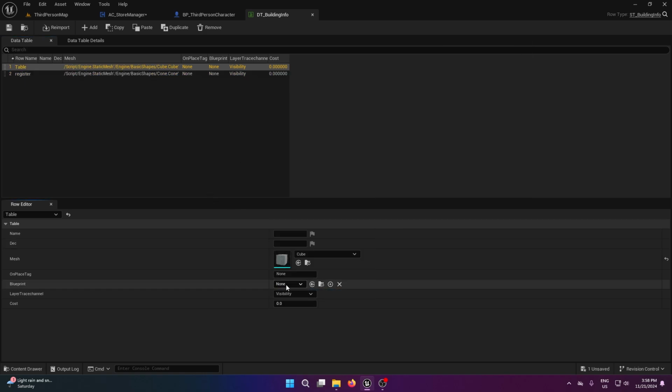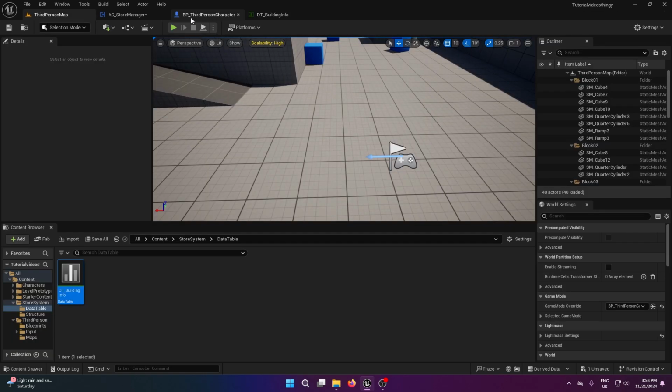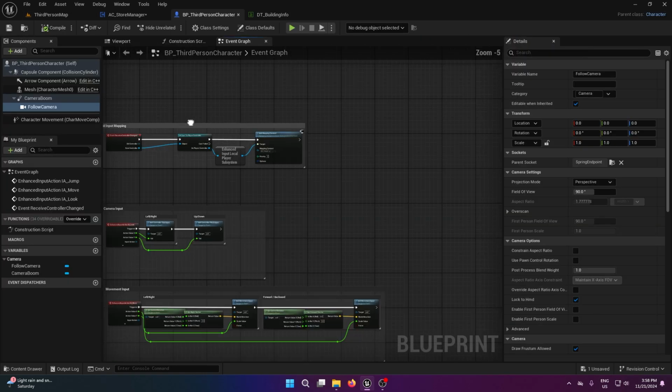Of course, here you can add the blueprint. We are not gonna add that right now. The blueprint is for example if you want the item to be interactable. But today we're just gonna show the item.